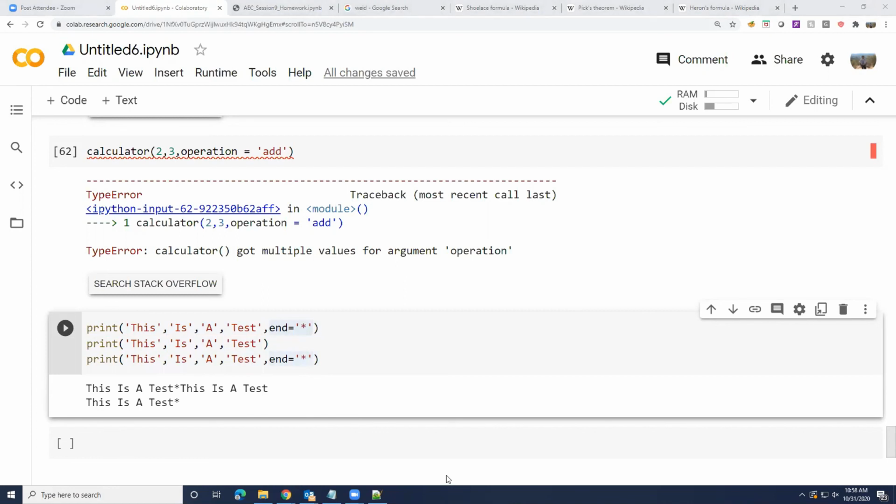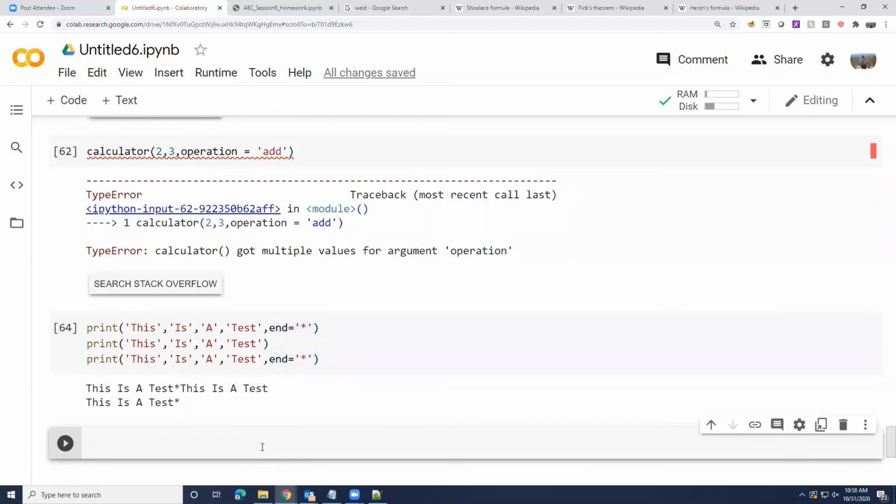So print function did something interesting. Any guesses what it would have done in the interesting way? And by the way, what did it do when I did this? Print, this is a test, end equal to asterisk. What it did is basically print is almost like your printer.